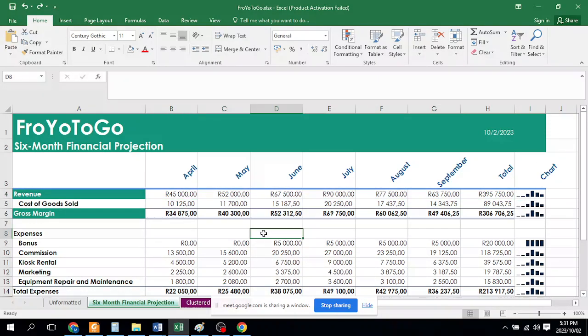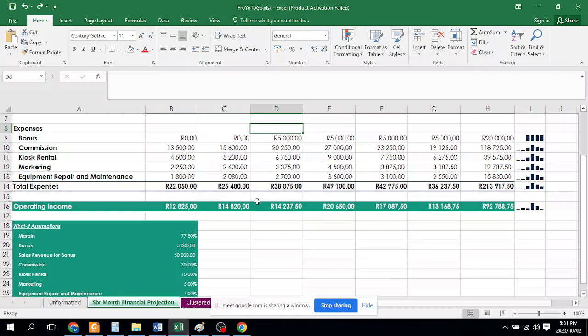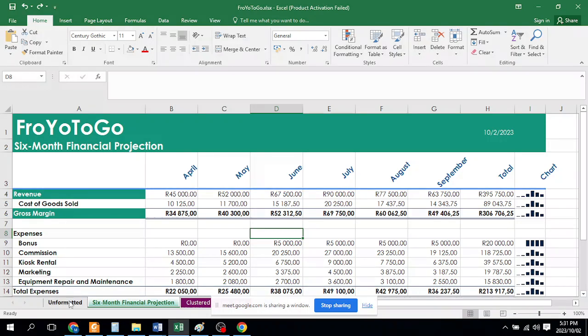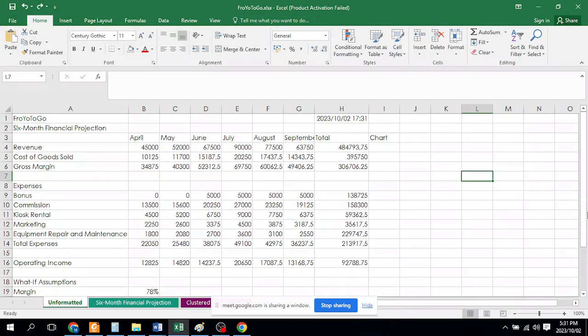Okay, now the next thing that they tell us, so with regards to formatting, we've done formatting many times, so I'm not spending much time on that. Let me just hop back here and show you how to create a sparkline chart.